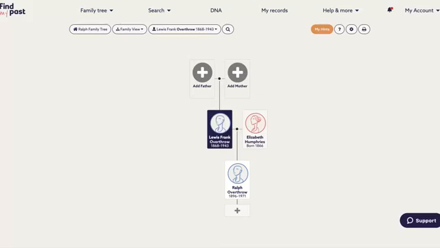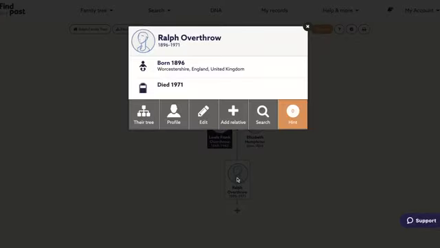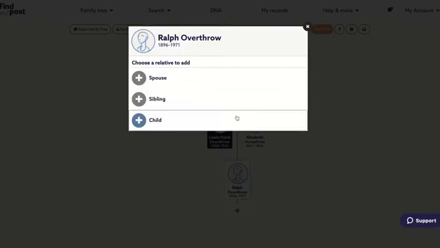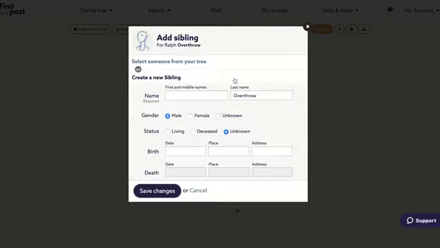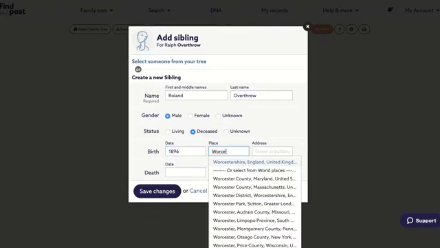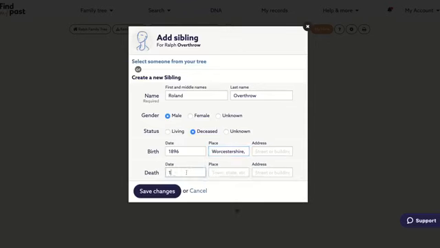Next on my list, I know that Ralph had a twin who was called Roland, and he died, I think, before he reached his first birthday. I don't know, he might have even died as a very young infant. So I'm going to click onto Ralph, and I'm going to click add relative and add sibling. And then because Roland was also the child of Lewis and Elizabeth, we're going to click onto them, and we're going to add in Roland's details just here. So he is deceased, he was born in 1896, born in Worcestershire, and he also died in 1896 as well. Okay, and we click save.